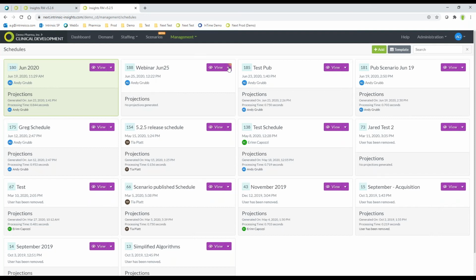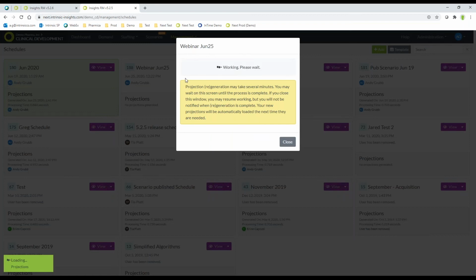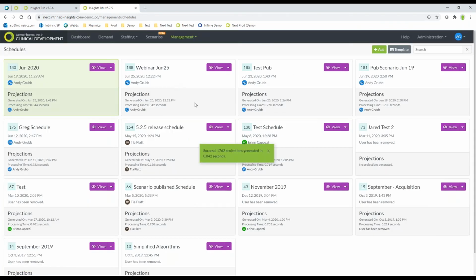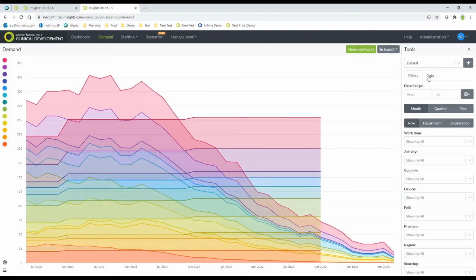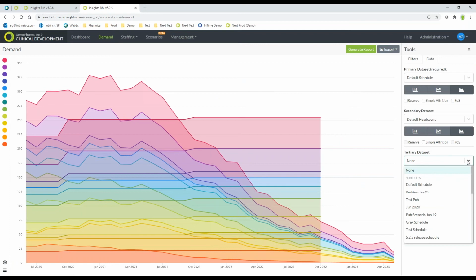So let me generate some projections for it. So I have the data set to work with. So you can see how quick that was. It took 0.8 seconds to generate my entire set of projections. So now I have two data sets. So if I go back to my demand screen, I can add now a third data set on top of what I was reporting.